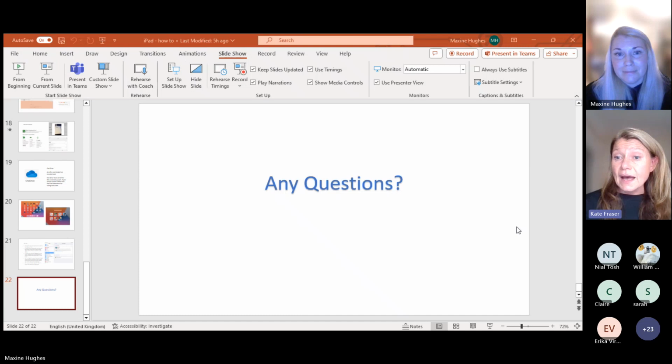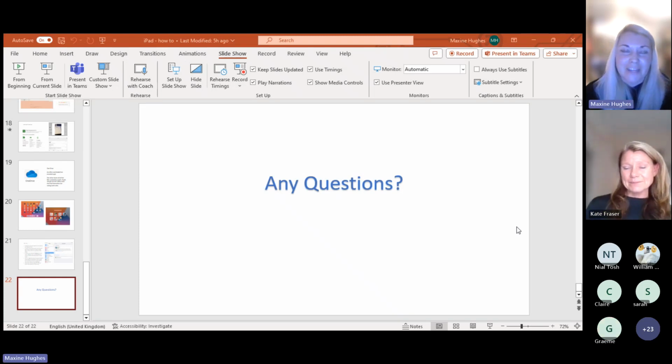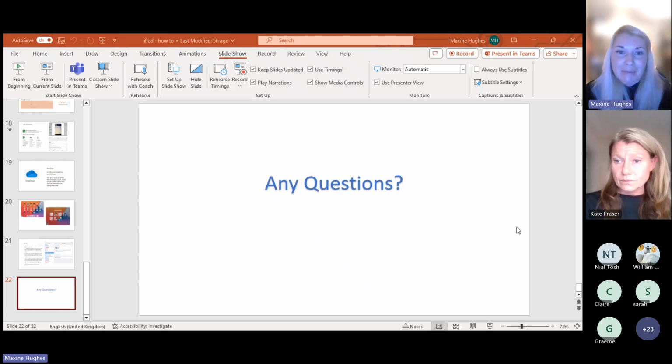Another question there, does it look the same on a PC? In terms of accessing Teams, it looks the same on a PC. Maxine, you look like you're about to come in there. So it kind of does, and it has a few differences, but it's ostensibly the same, more or less. If you're okay with one of them, you'll be okay with the other, if you're using Teams.